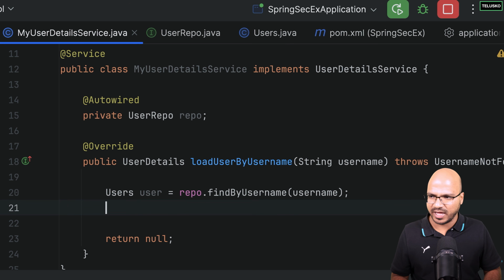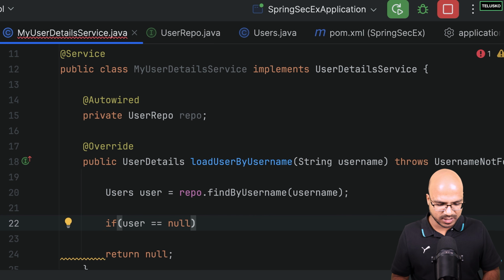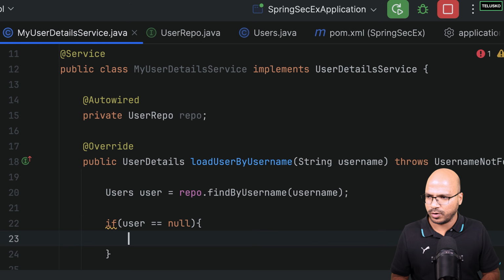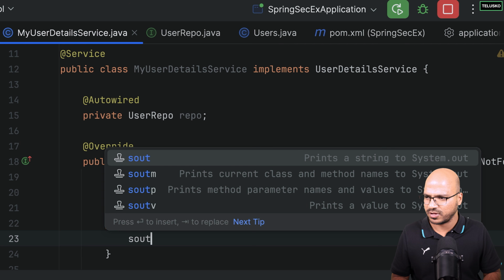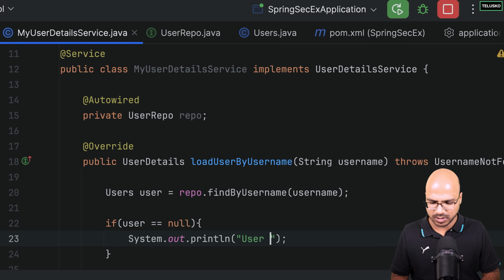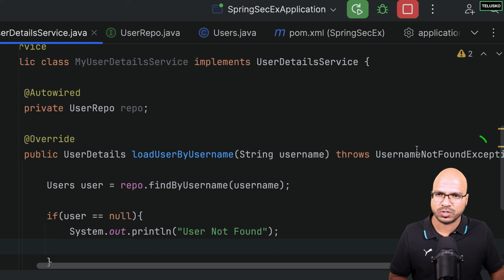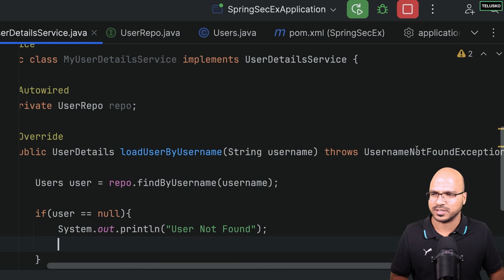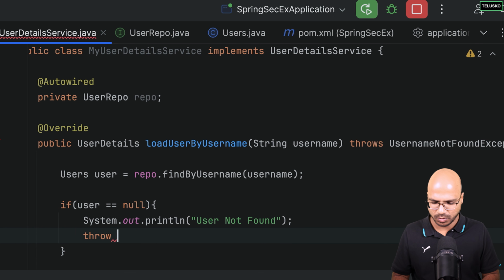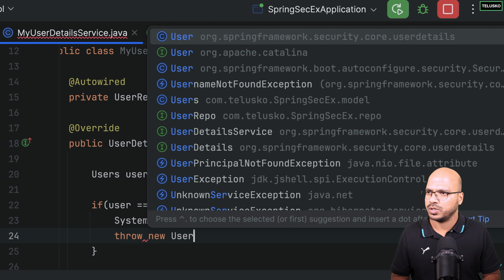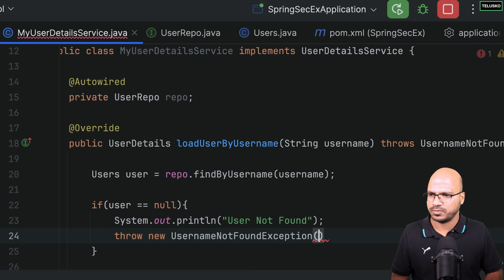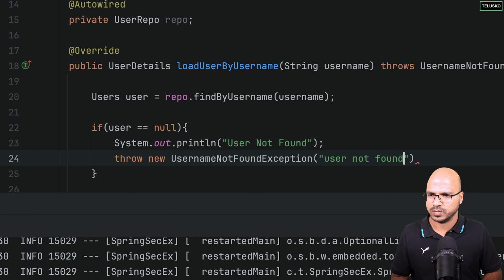And we just have to check if the user is there. We can say if the user is equal to null, in that case, I want to print on the console as well. First of all, let's print on the console that the user not found. Okay, how will you let your system know that the user not found? If you observe, this particular method returns user not found exception. What if you can just throw it? So here you can say throw new UserNotFoundException with the same message, user not found.